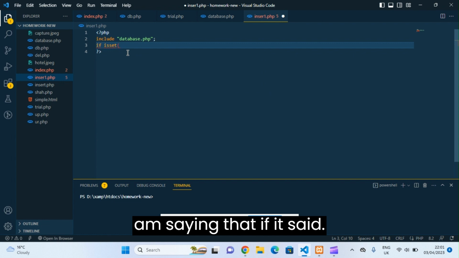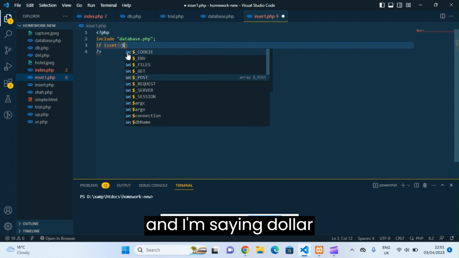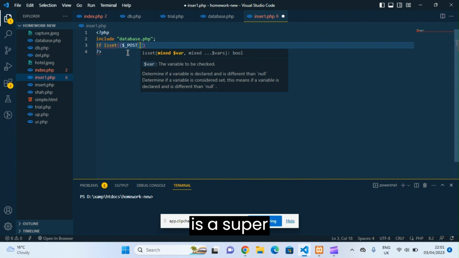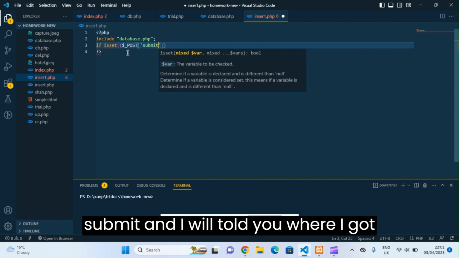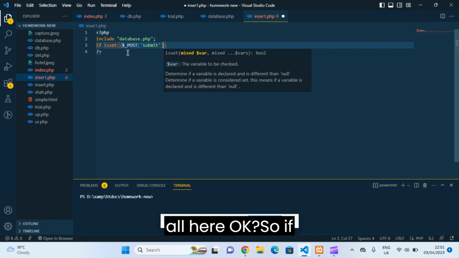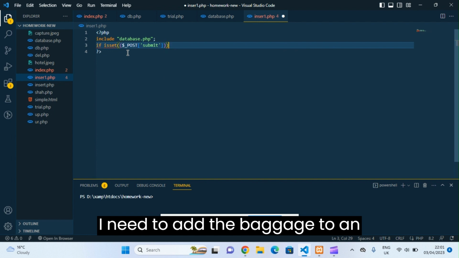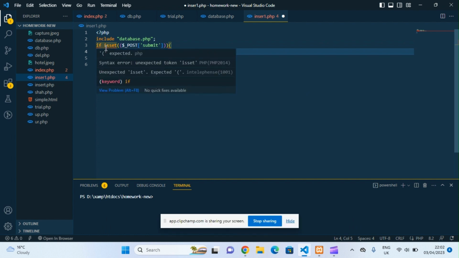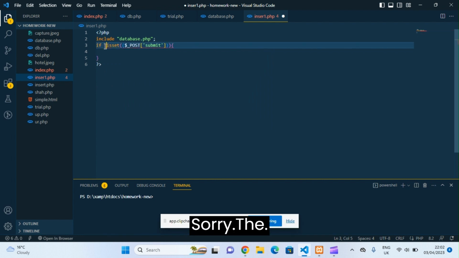Once I am done with this isset, now what I need to do: I am saying if isset, and then one more bracket I'm adding, and I'm saying dollar post. As this is the superglobal one, it will store everything in an array. So here I say if it gets the submit, and I will tell you where I got this submit, do not worry at all. If it comes from here, then I need to add a bracket to end. So I have done this, that if isset, if it got something, here one more bracket is coming, sorry.